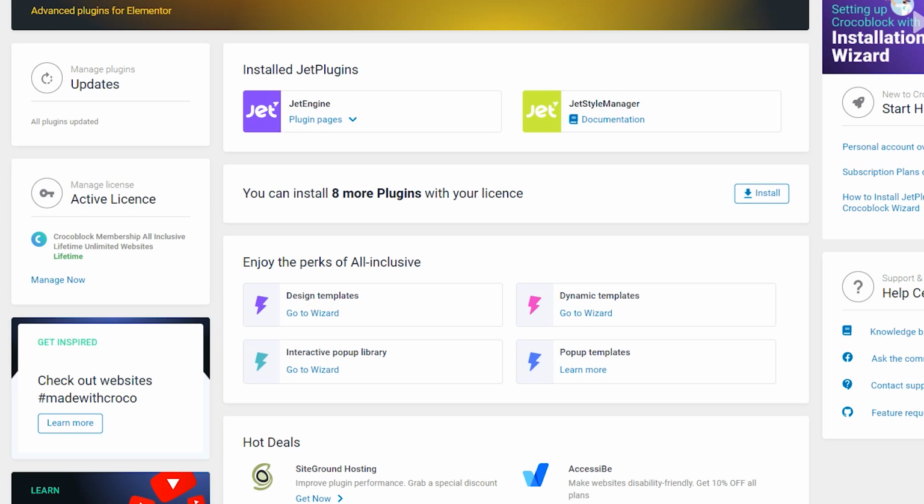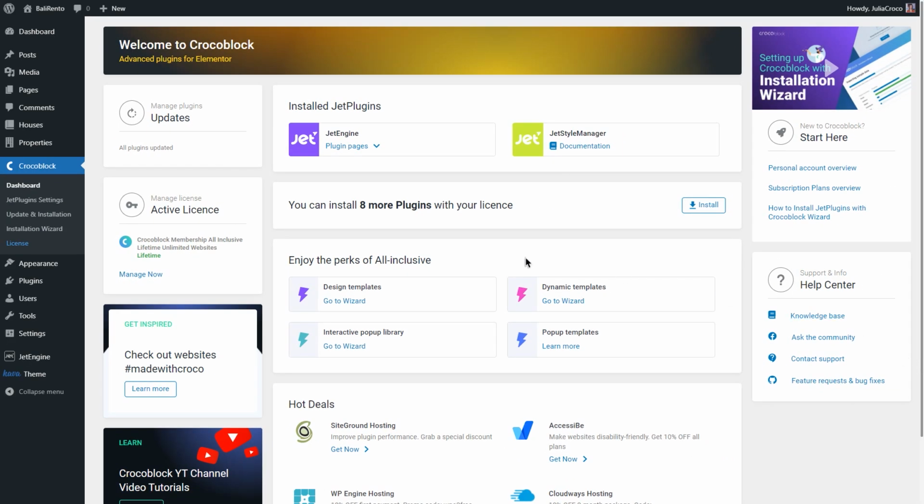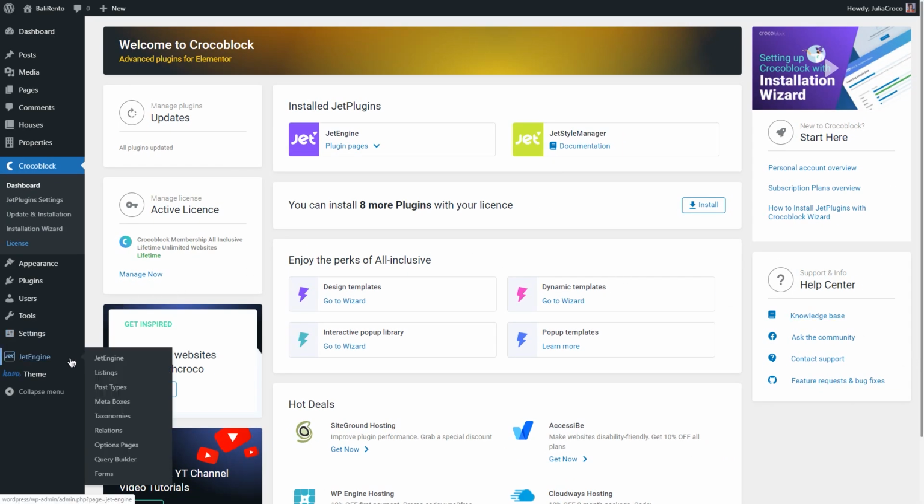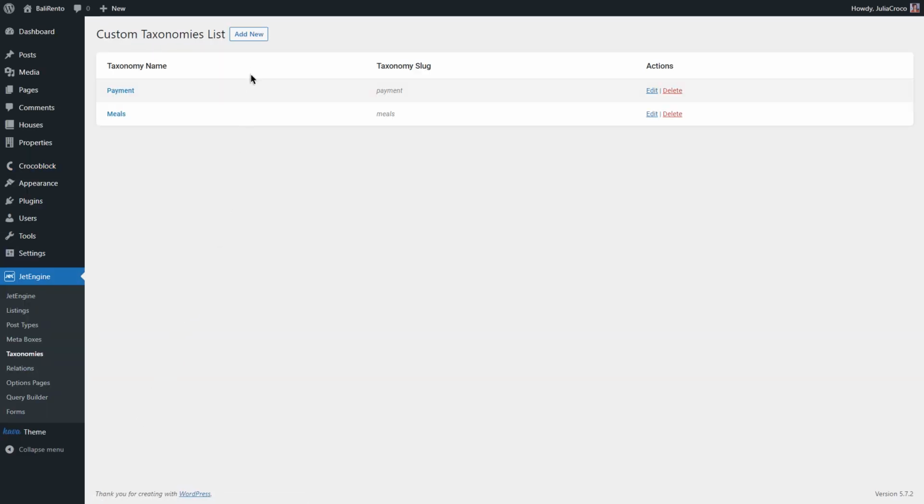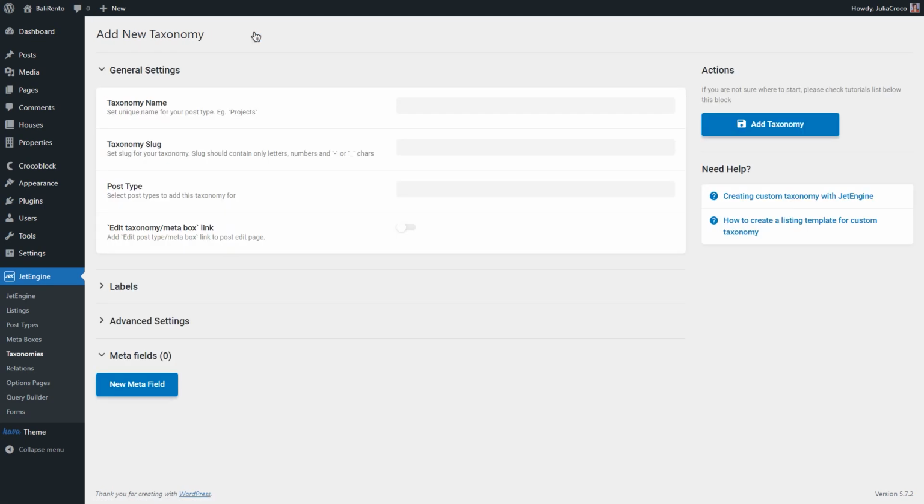And as for the JetStyleManager, it's absolutely optional, but with the help of this plugin, you can style Gutenberg blocks easily. Now let's go to JetEngine, Taxonomies. Click the Add New button to proceed and create a new taxonomy. The process is very similar to creating a custom post type. There are the same blocks: General Settings, Labels, Advanced Settings, and Meta fields.